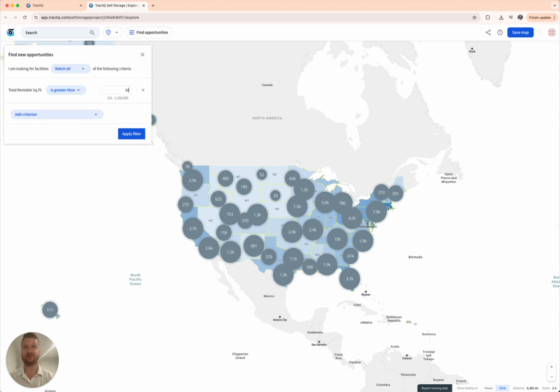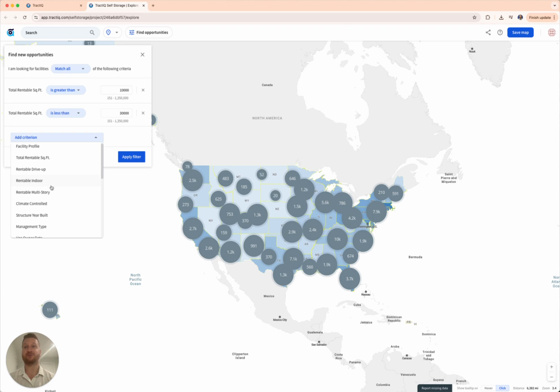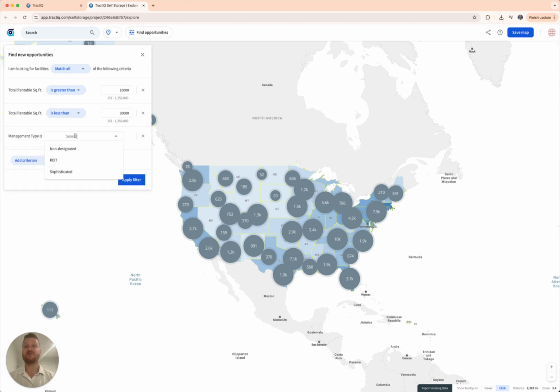You can just put in a filter here of properties that are greater than 10,000 net rentable square feet and less than 30,000 net rentable square feet. In terms of the management type of the property, do you want to buy from REITs or large institutional groups, or from groups that aren't larger institutional players? So I'm going to hit non-designated.